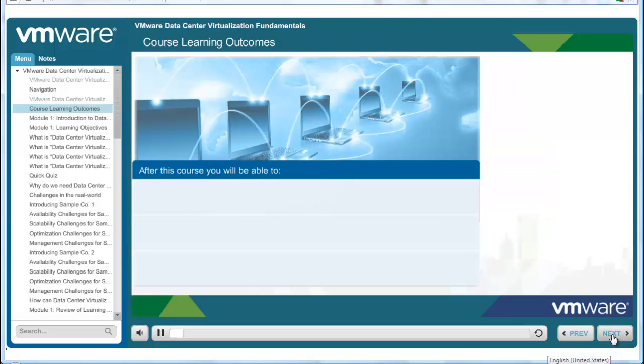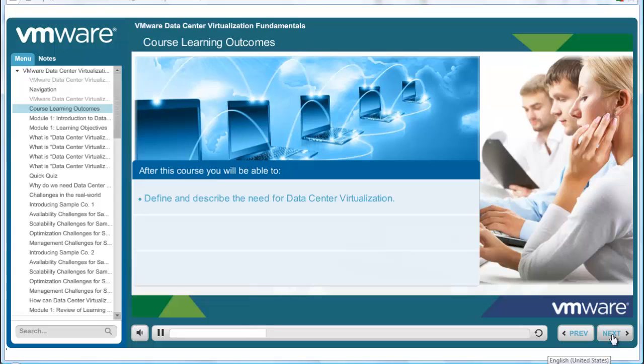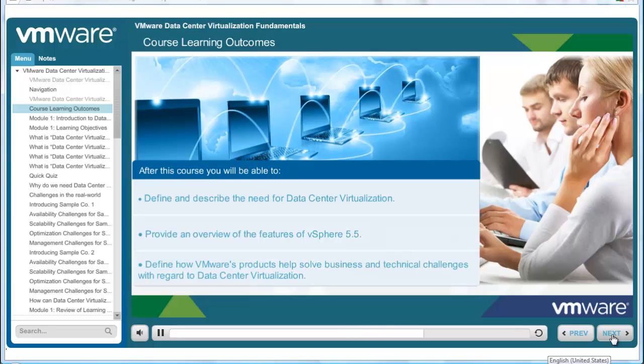At the end of this course, you should be able to describe the need for data center virtualization, provide an overview of the features of vSphere 5.5, and define how VMware's products help solve business and technical challenges with regard to data center virtualization.